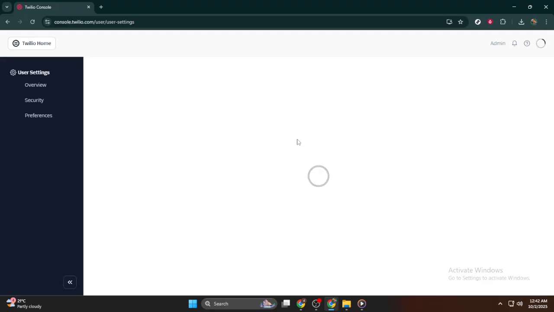And there you have it. By following these steps, you now know how to find your Twilio Auth ID and are ready to utilize it in your various projects confidently.